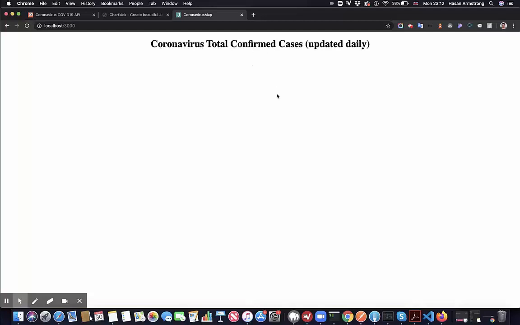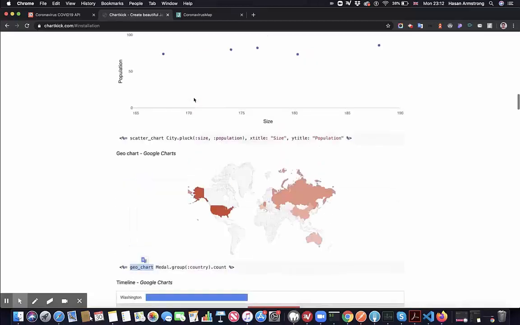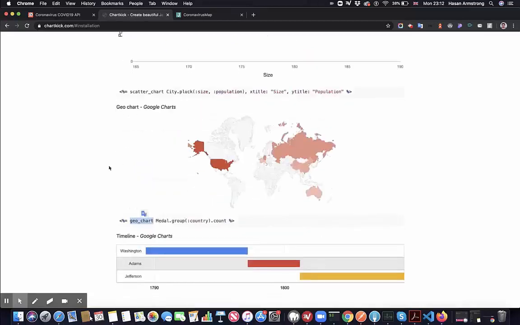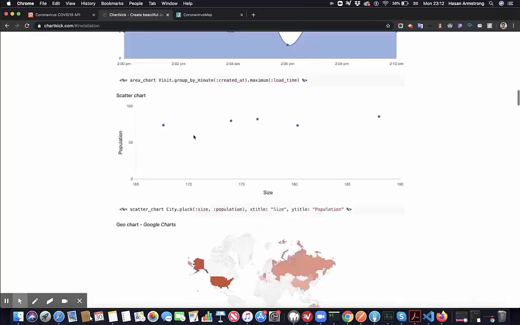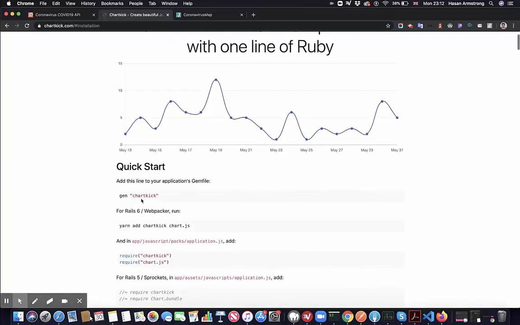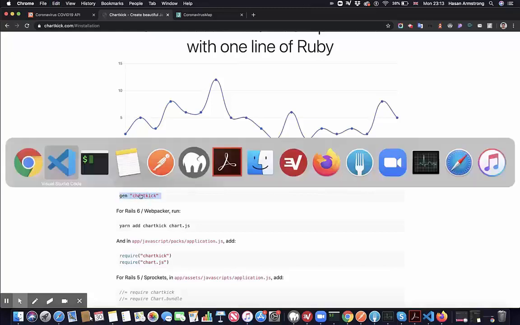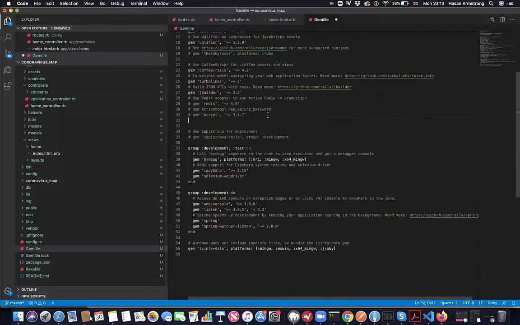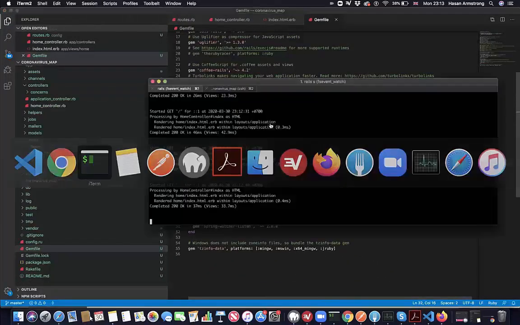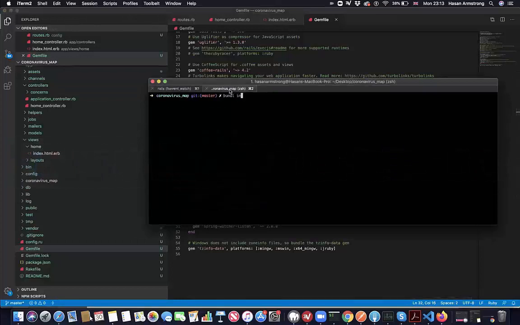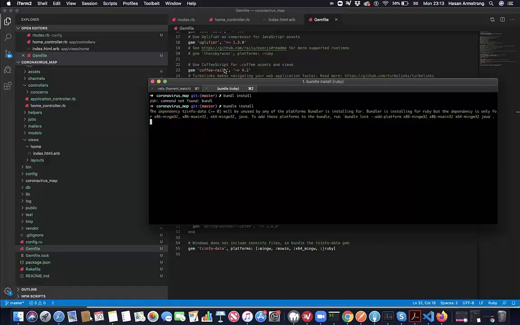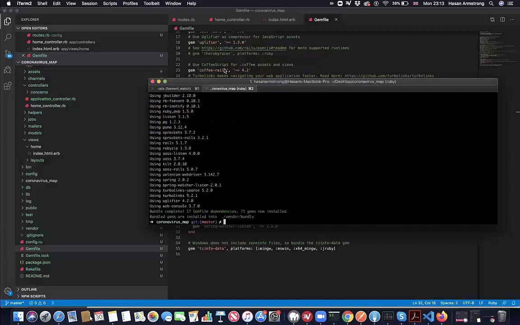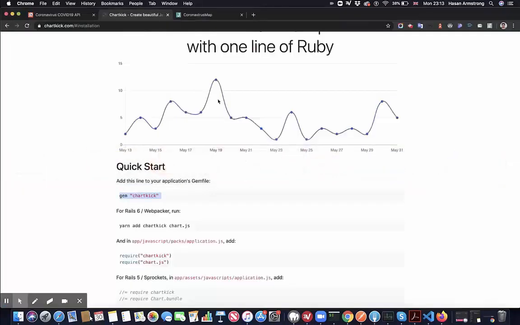Okay, so now we have the title. Now we're going to use a library to create the map. We're going to use this map in particular, the Geo Google Charts map. So first we have to install the appropriate gem. A gem is like a library. So let's go to the Gemfile and install this gem. So now we've installed this library.